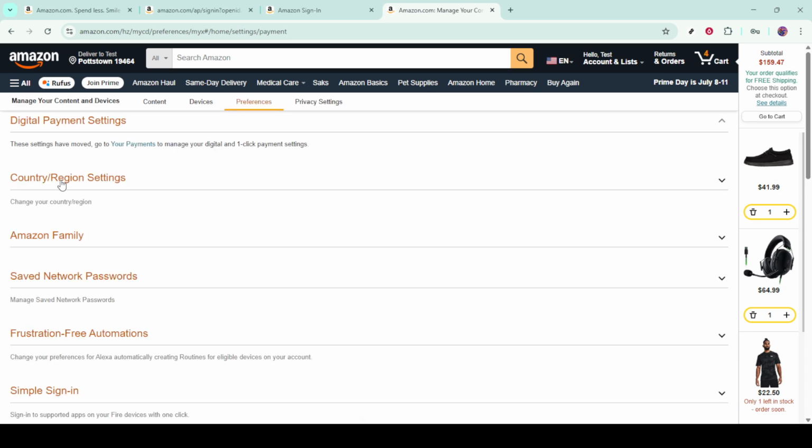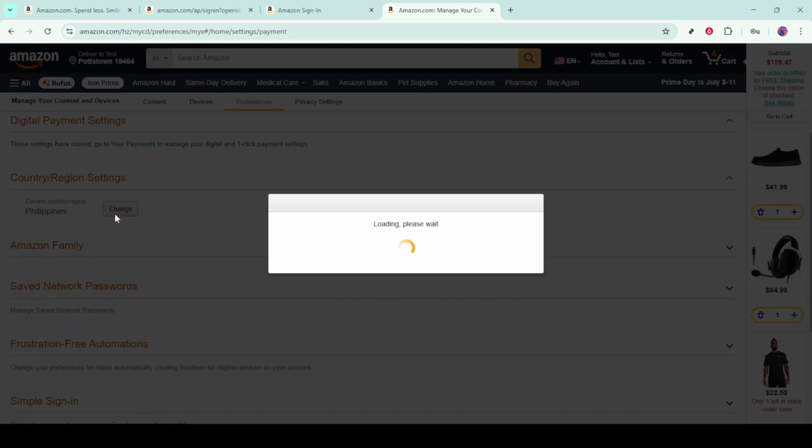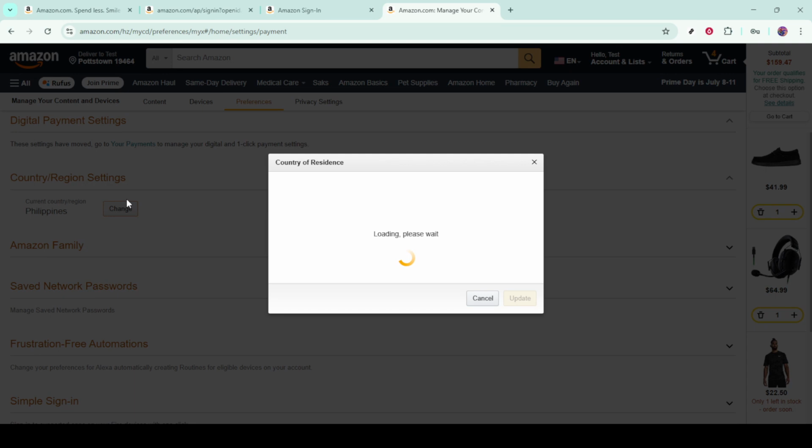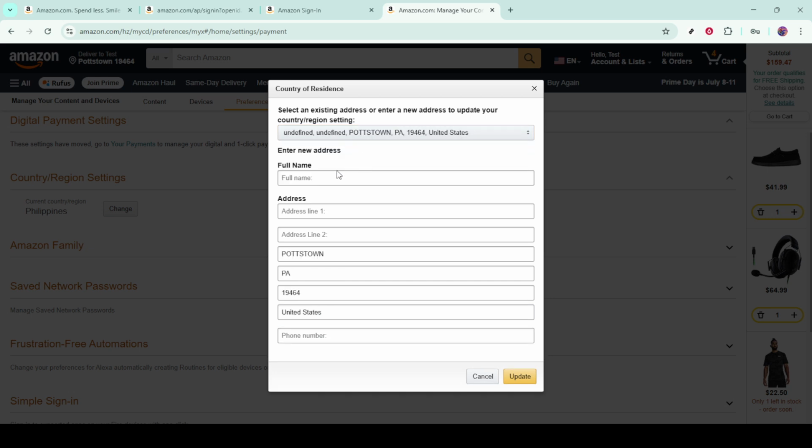Here's where you'll need to do a bit of setup. You're going to enter a US address. If you already have one, perfect. Just type it in. If not, you might need to generate one through free address services online. Ensure the details are accurate, as they may come in handy later. After you've filled in the address fields, look for the update button and click it.